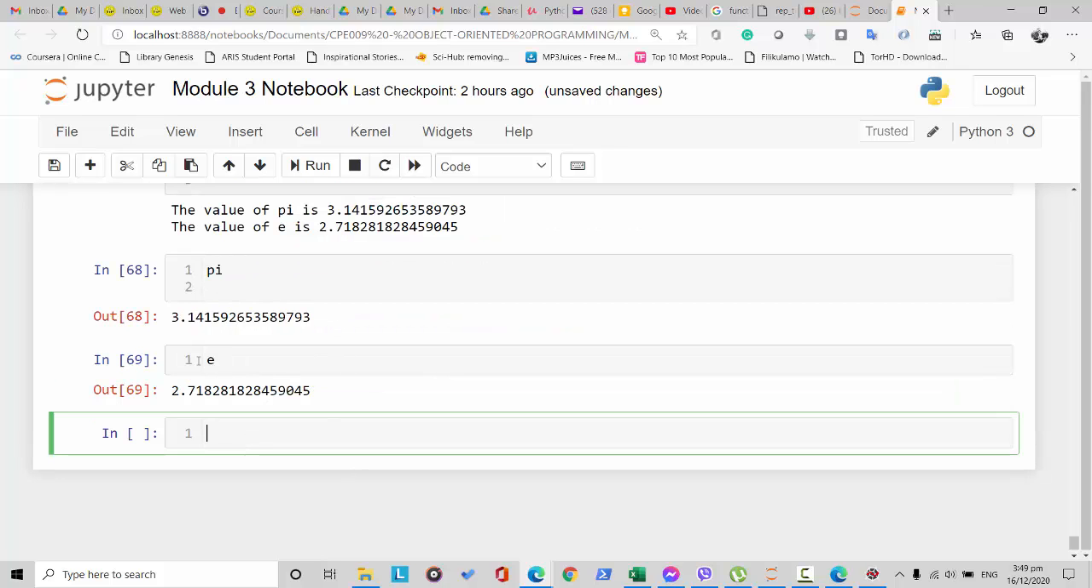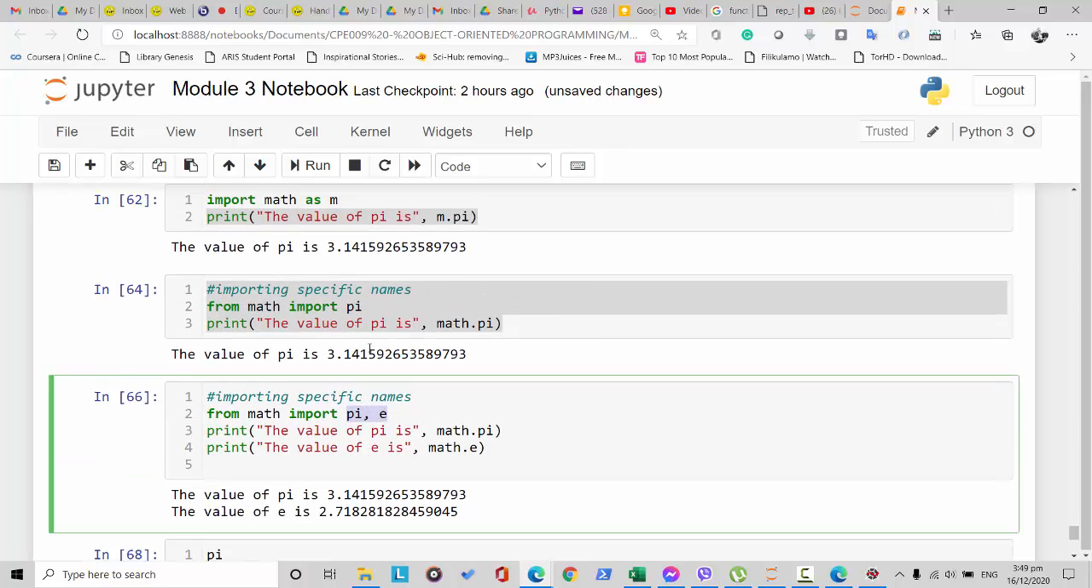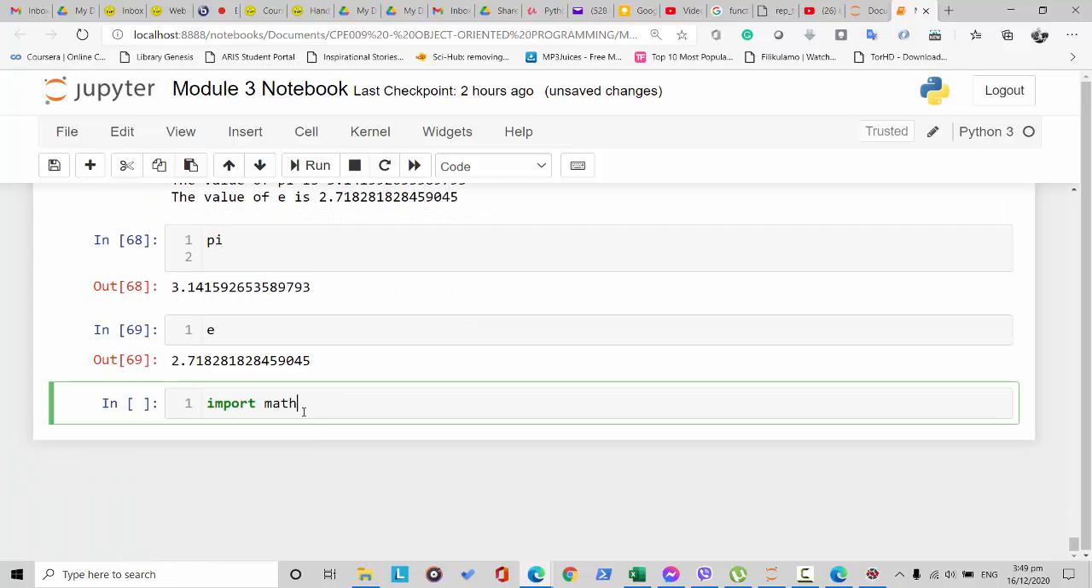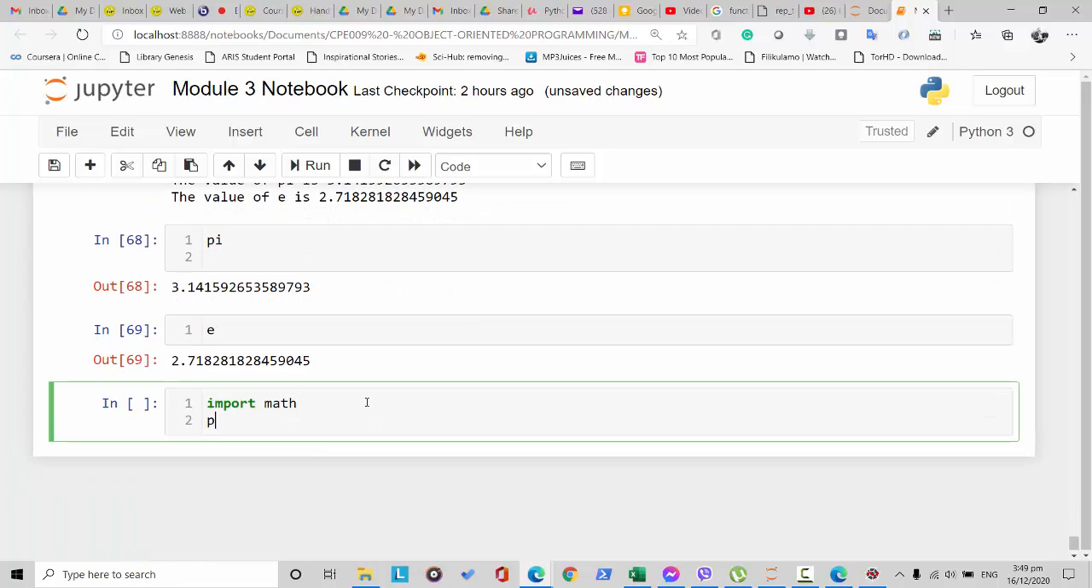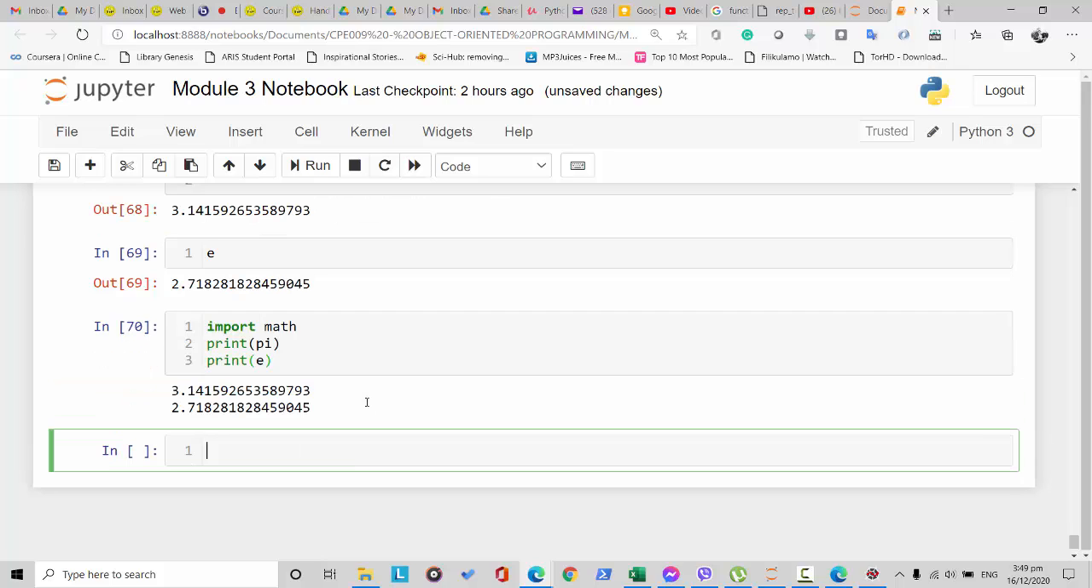But without importing the names, it is basically possible to just do it like this, even if we only imported math. Then print pi and print e. That works. That's basically how we can import.